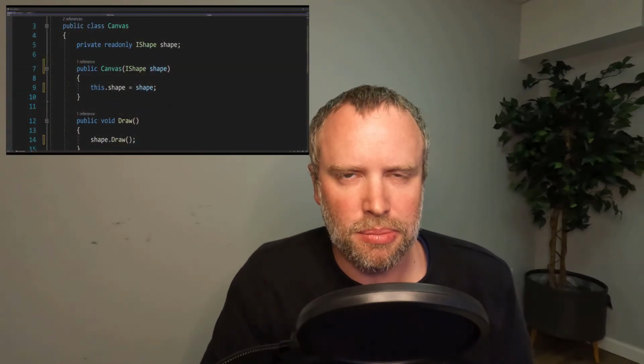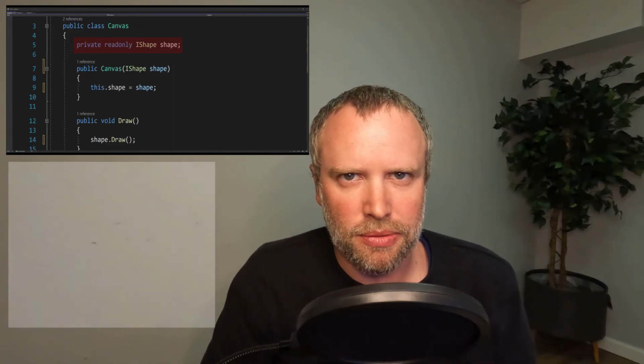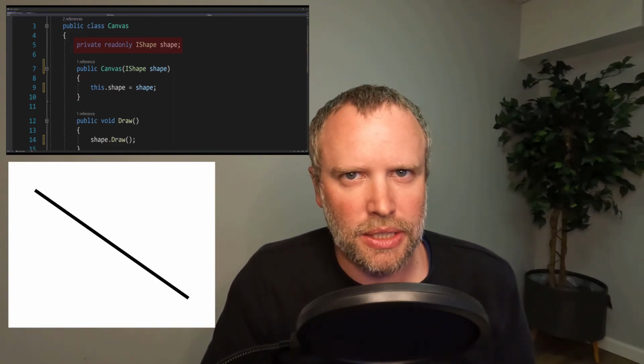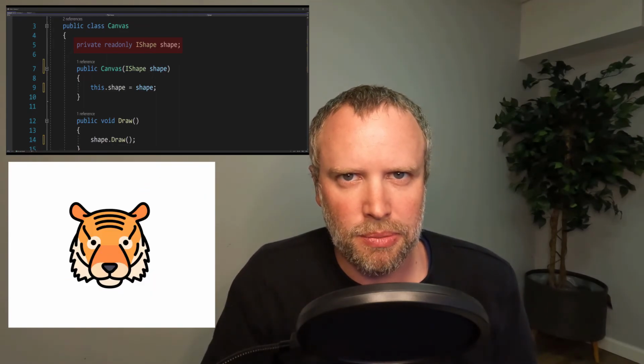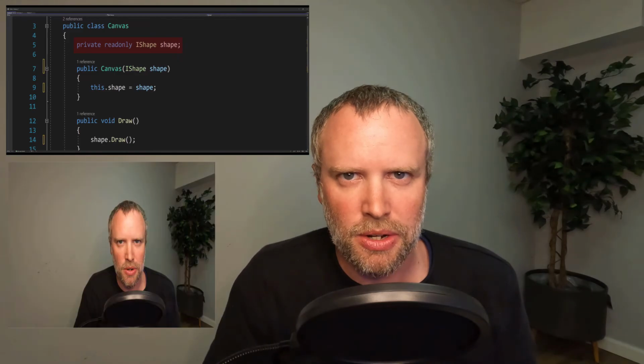It's ironic because you thinking you're creating loosely coupled code with these premature abstractions later on could tightly couple your code to using these incorrect abstractions. Like how I mentioned that the canvas class, depending on the iShape explicit interface, may not have been the best explicit interface to depend on. What if, for example, I wanted to draw a line, or multiple shapes, or a tiger? Or maybe I'm just drawing this video right now.